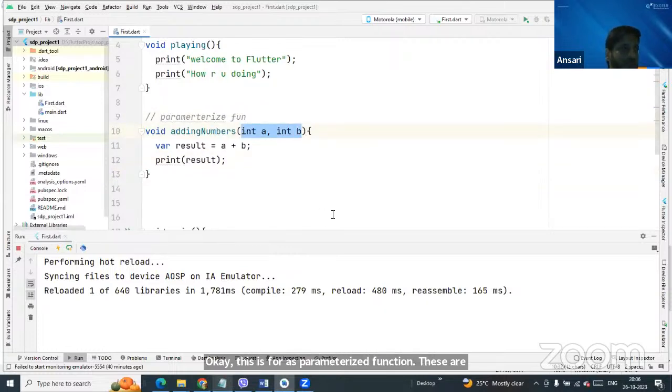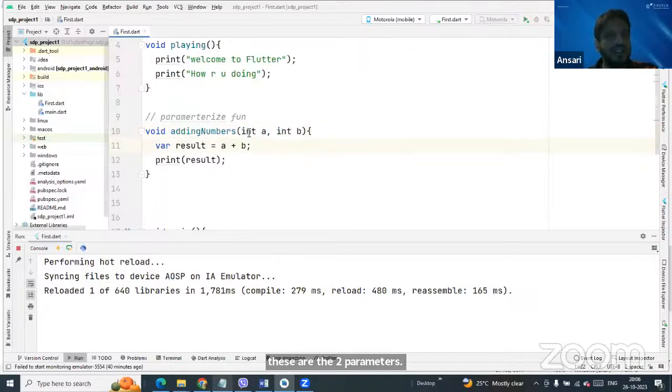You guys have to remember these words, or do your research or homework. Here this is called the return type. I'm not returning anything from this function, so I'll say void. This is the name of the function, and these are the 2 parameters. The first parameter is an integer, and the second parameter is also an integer. Now I want to reuse this code.